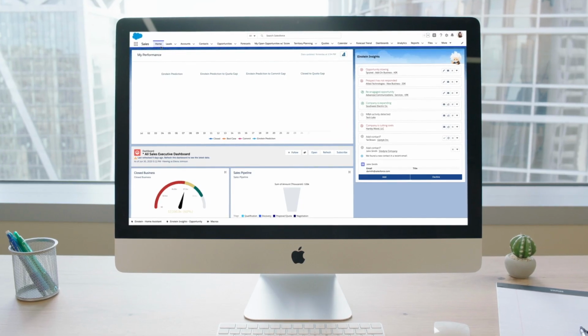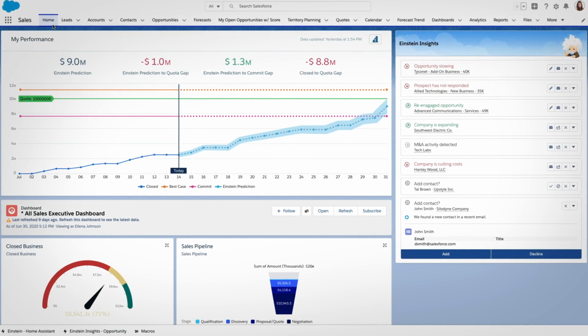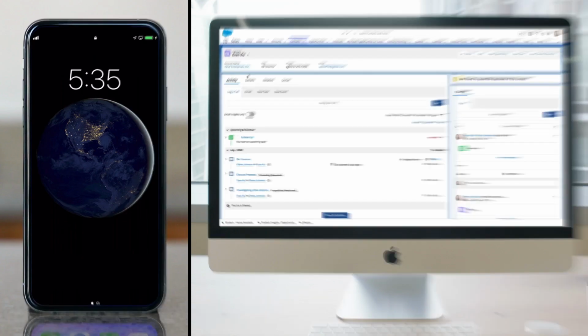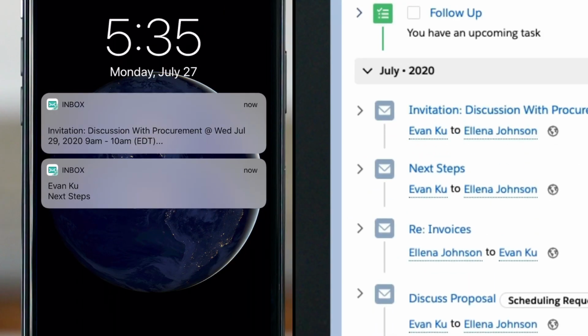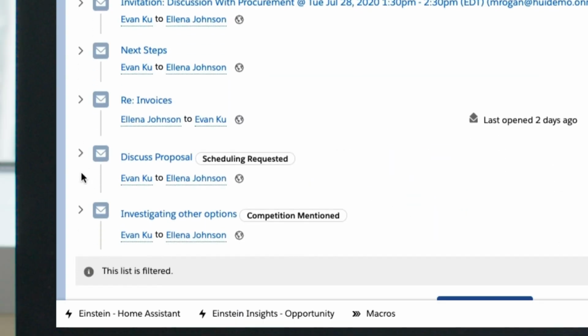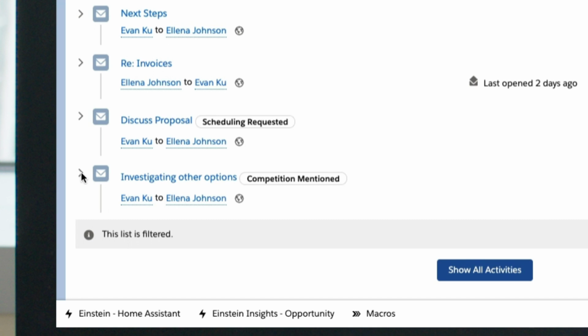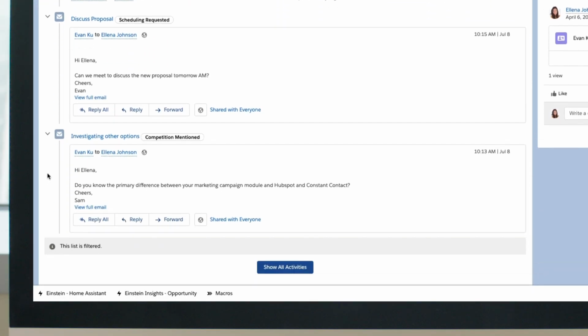Sales Cloud Einstein is the fastest, easiest way to create a data-driven sales culture. It automatically captures customer data from email and calendars, so reps can skip time-consuming tasks like data entry. Then, Einstein takes all that data and turns it into sales insights, like surfacing an alert when a meeting is requested, a competitor is mentioned, or an executive has been added to the email, so your reps can respond immediately.